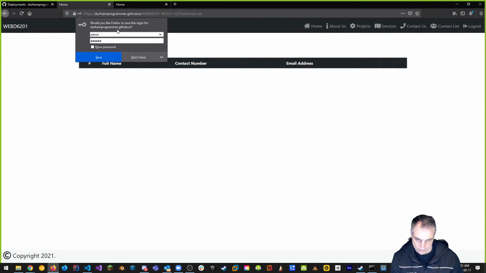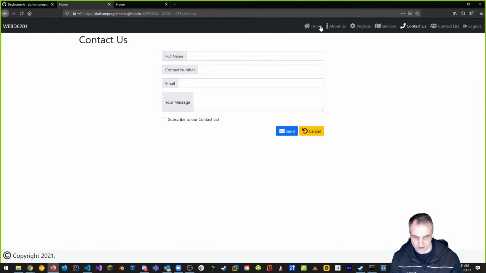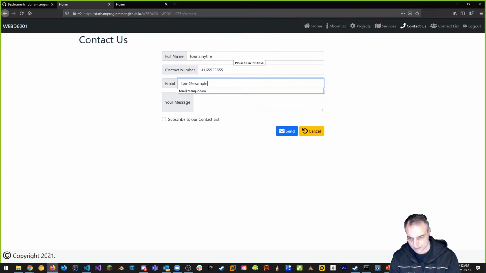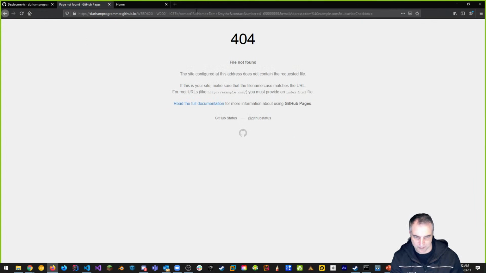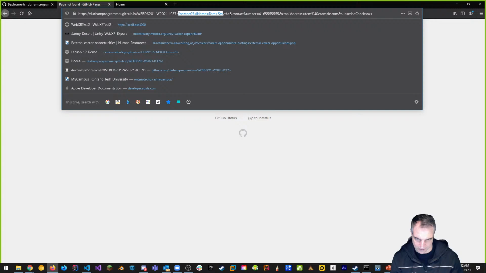So login works, right? If I go to my contact and add a new contact, so I say Tom Smythe, and my contact number, and my email address, and my message, and I say I want to subscribe and click send, well, that's a problem, right? It says that it's going to go to contact, full name, blah, blah, blah, and it's trying to go to a page that doesn't exist. Look at this.